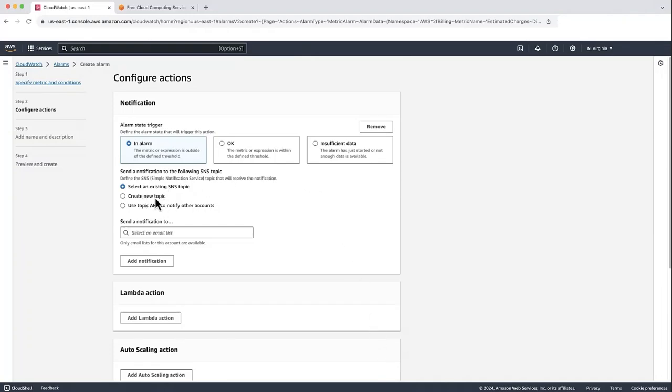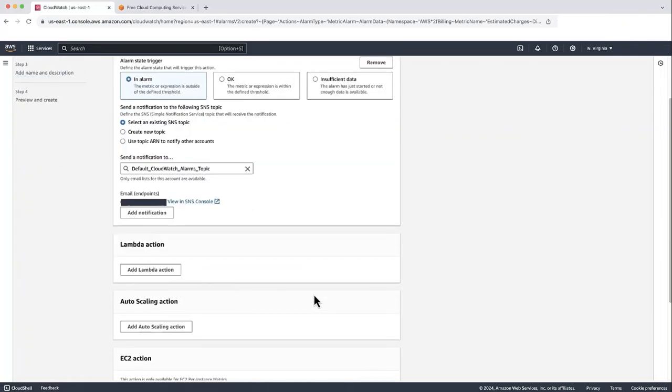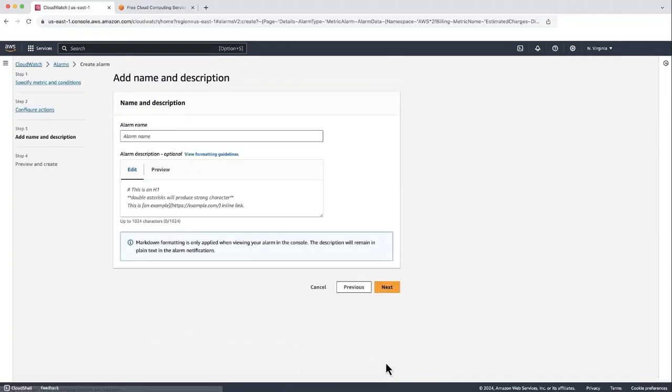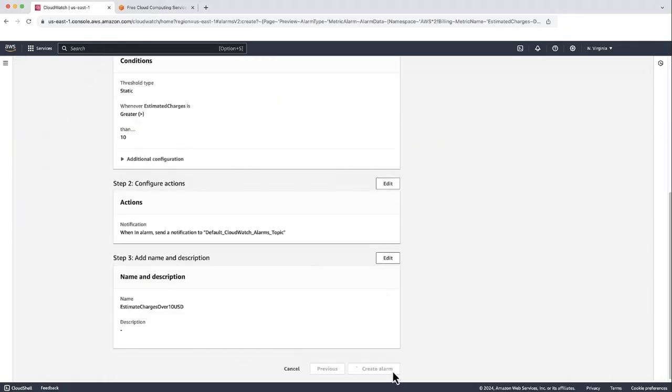To receive an email when this alarm is triggered, we need to create a new SNS topic. I'll keep the default topic name and input my email as a subscriber. Make sure you remember to click Create Topic. Once our topic is created, we'll scroll down, click Next, and then give our alarm a name. Something meaningful is best. After that, click Next again. And finally, click Create Alarm.